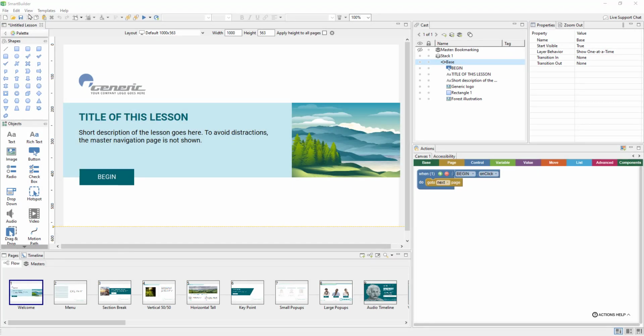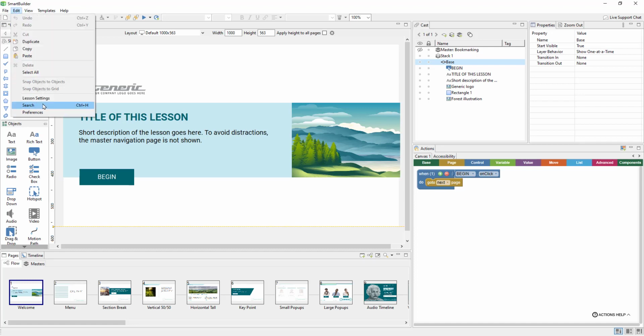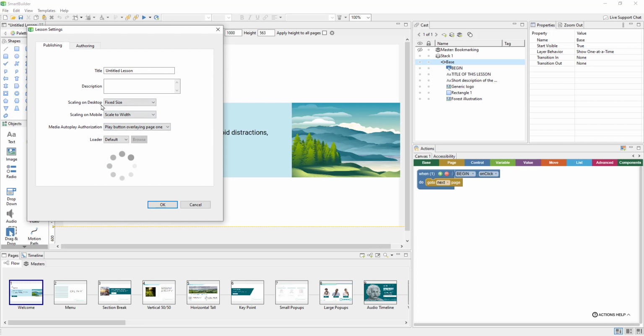The next new feature is lesson scaling. We have a more in-depth video tutorial on this, but we'll just take a quick look at how it works. Under Edit and Lesson Settings, we now have the option to scale on desktop. So I'm going to choose Scale to Width and Height.